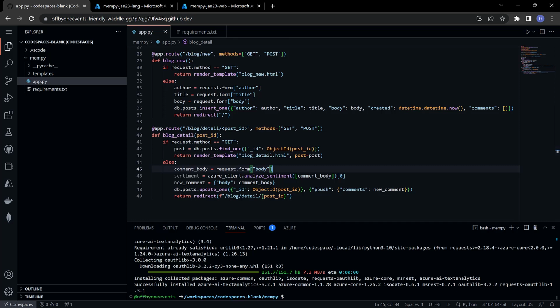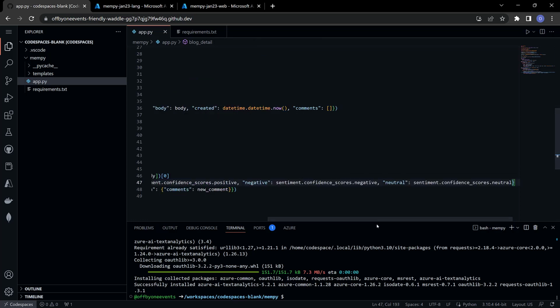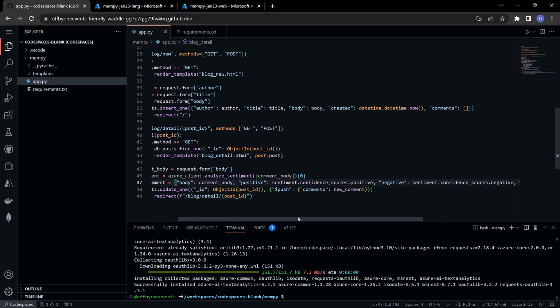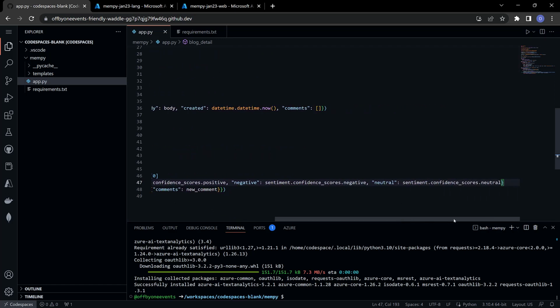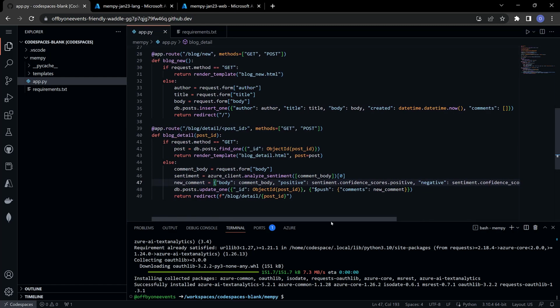And I can get that, and I want to take all of that information and put it into the new comment. So I want to store the positive probability, the negative probability, and the neutral probability. Everything else will be the same. Then I want to push that onto the comments list, or the comments array rather, in the JSON.